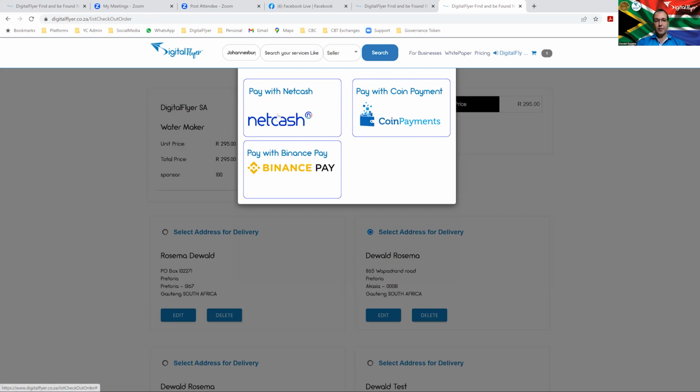So these are the two payment gateway integrated partners that we've got, and you can have your own. If you do not have a Netcash or a Binance Pay payment gateway, it will simply say contact seller with a product. They won't be able to add it to cart. And once they click on contact seller, an email will open, and they will be able to send you an email saying they're interested in this product, and then you can get in touch with them whichever other way you get your payments.